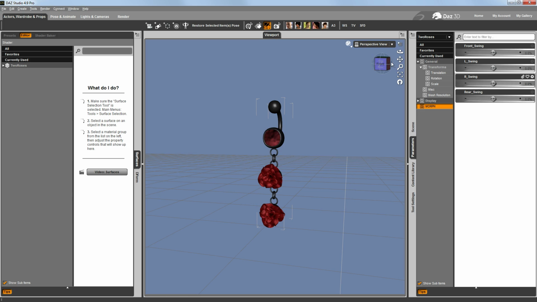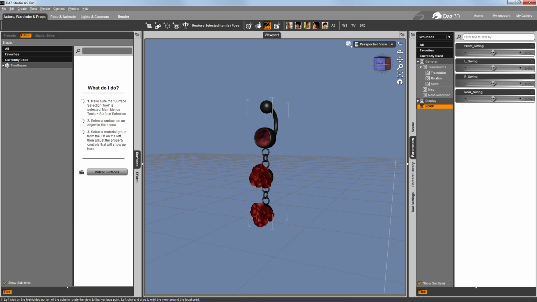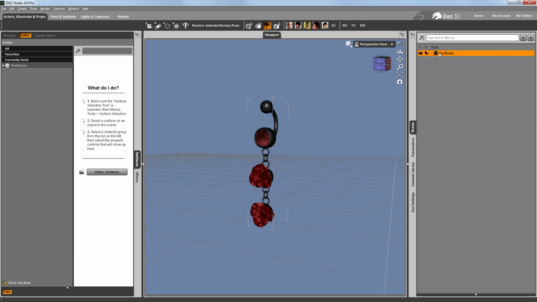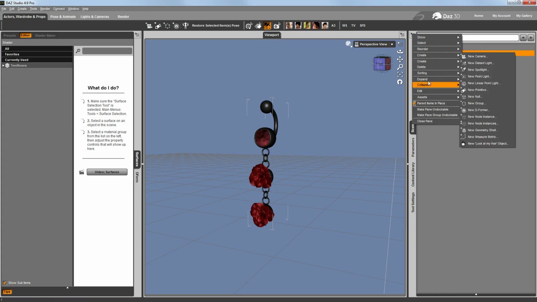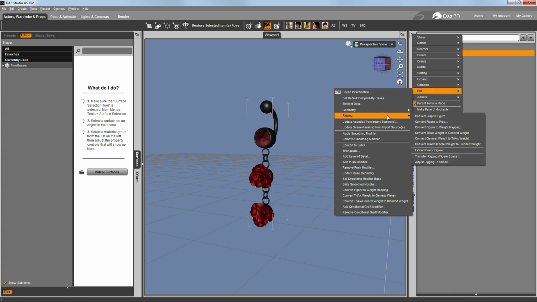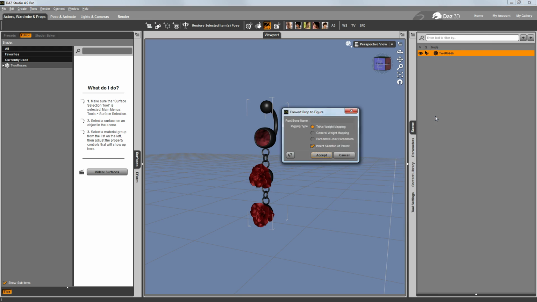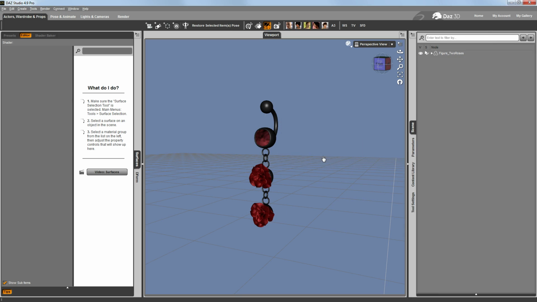So we're going to convert this from a prop into a segmented figure. And the first thing to do to make that happen is, from the scene view, we have the figure selected, click the context menu, go down to edit, go down to rigging, and choose convert prop to figure. And you want that default triax and hit accept. And it stuck this figure underscore in the front of the name. We're going to get rid of that. And I'll also put in an extra space here.